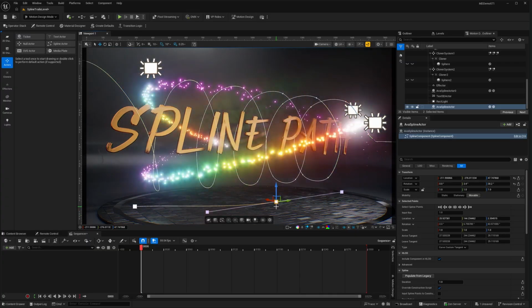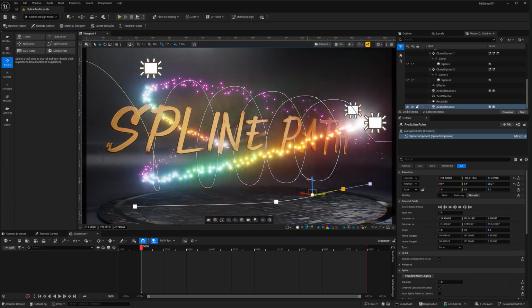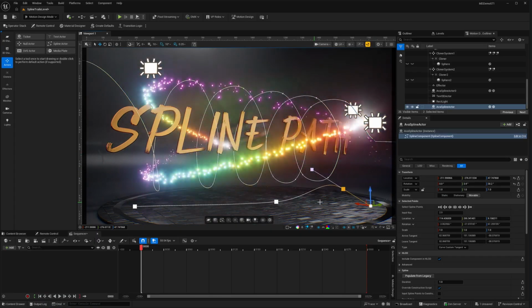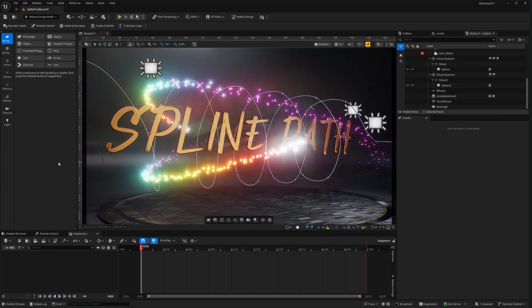So here I clicked on the end point, I hold the Alt key down and click and drag away from that with my Move tool, and now I've created a third point. Again, I can click on either one of these tangent points to adjust the tangent and the direction of the curve, and really that's the process of creating a spline in the first place. All right, I don't need this actor here, so I will delete that. And let's move on to create the animation.